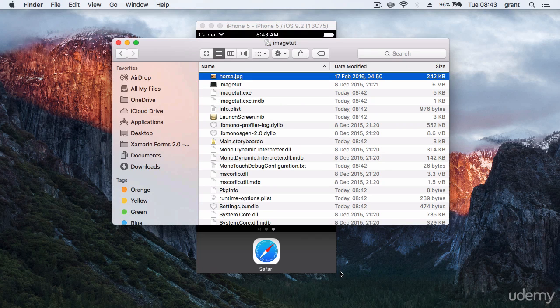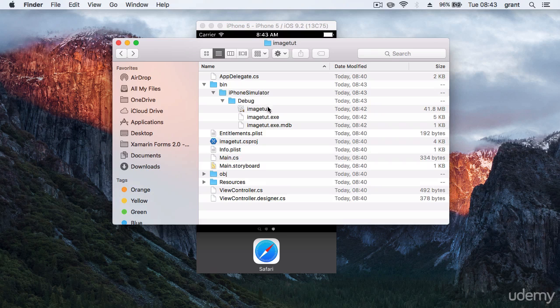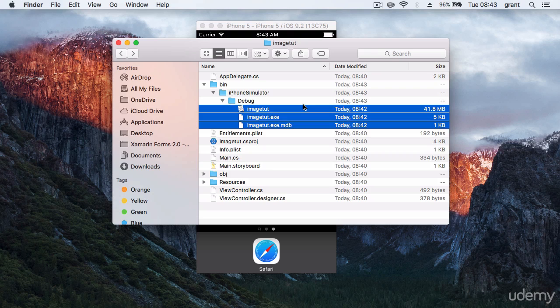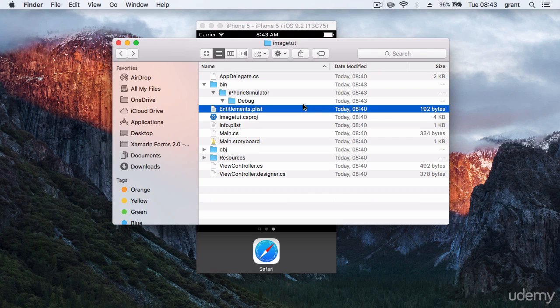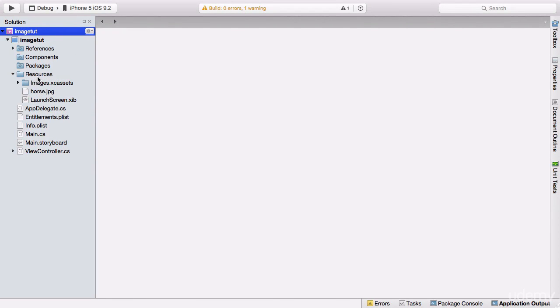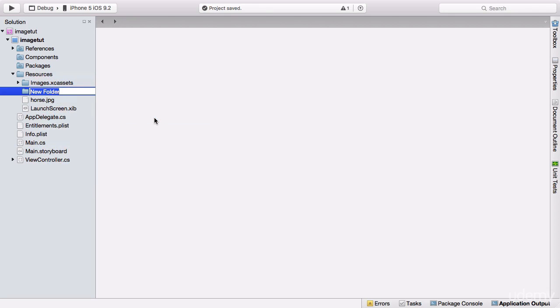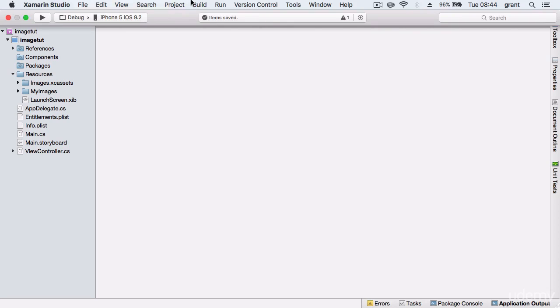However, that's not to say we can't use folder structures inside of this finished app. So come back by one, and what I'm going to do is simply remove these three files under debug. So Command and backspace will delete them. Then come back to Xamarin, right click our resources, let's add a new folder and call it My Images. Then drag the horse into My Images, and again, let's build.